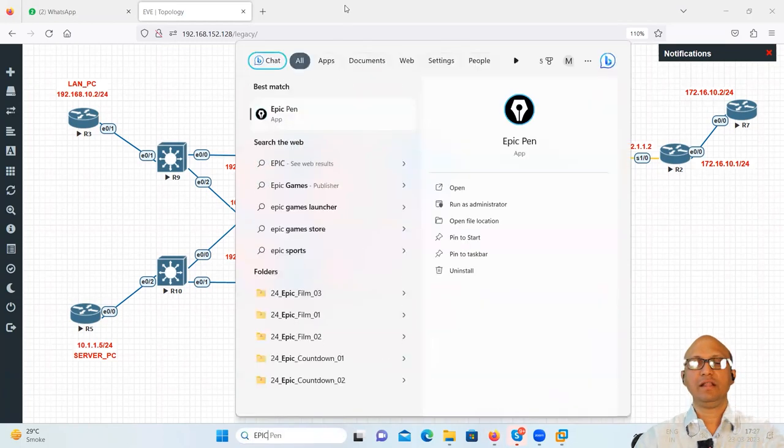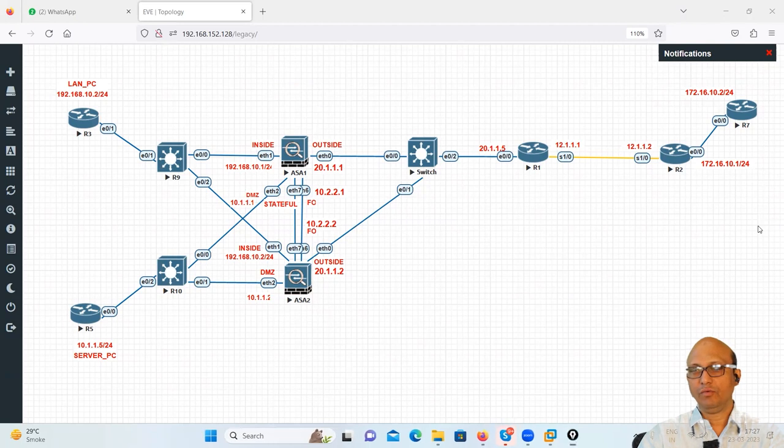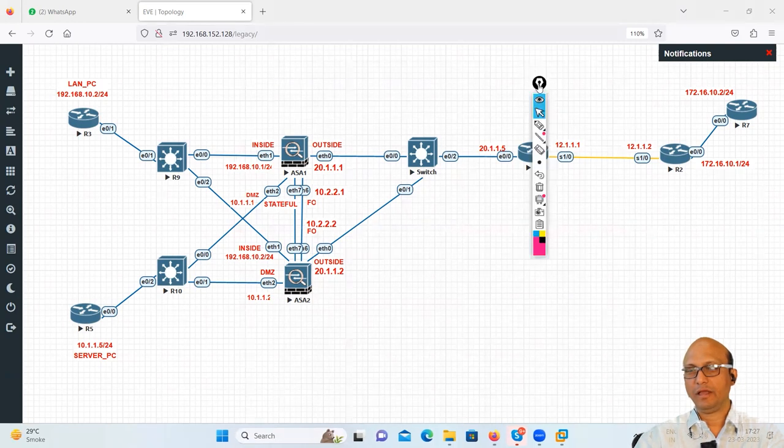Because if you do not understand the diagram, and if I write down the commands, you won't understand. So, it is better you first understand the diagram. Got it, guys?